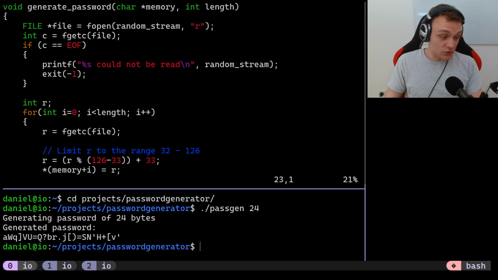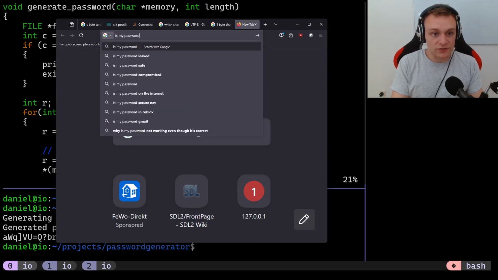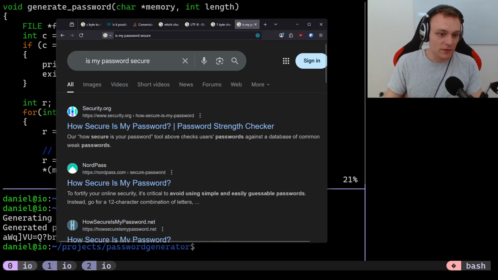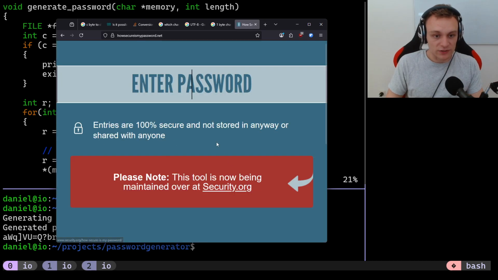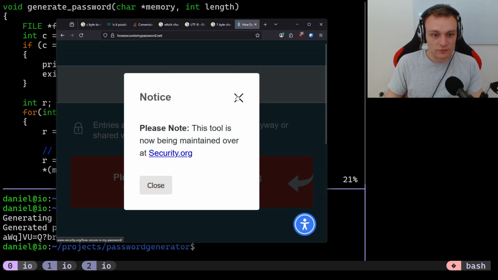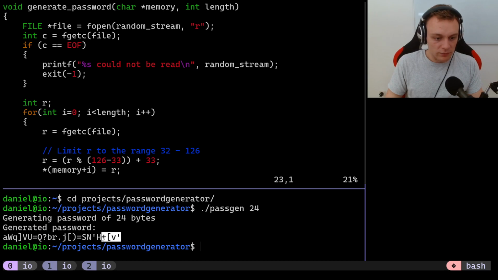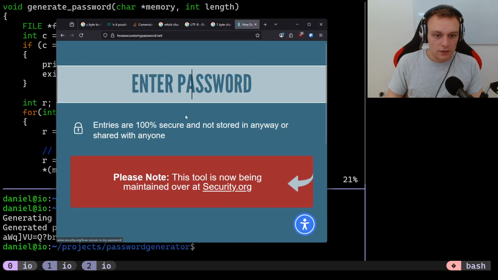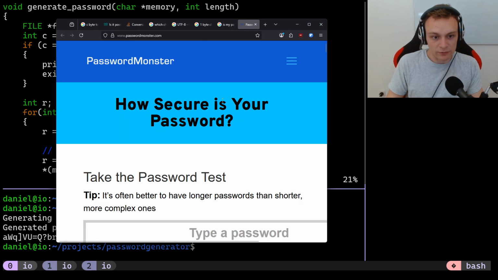Then you can actually also check, is my password secure online? Maybe we can also program such a thing ourselves. And let's go to this page, how secure is my password.net, and then we can enter that password. This tool is now, yeah. Hey, let me copy that. And okay, this thing was spamming me.